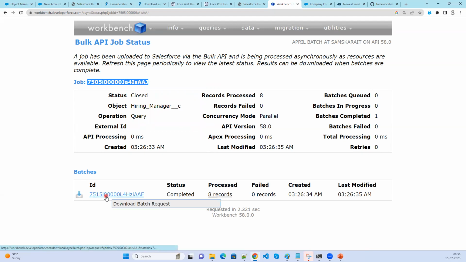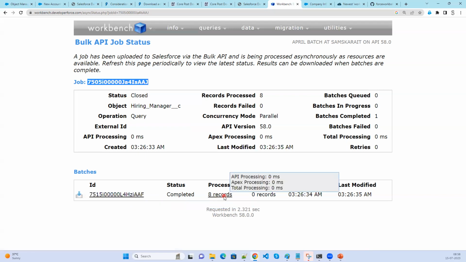Now if you want to download the batch request, click on this, and there are a total of 8 records. If you hover on this, you see the API processing time. The integration processing time is 0 minutes. Apex processing time is 0 minutes. There is also business logic that got executed.